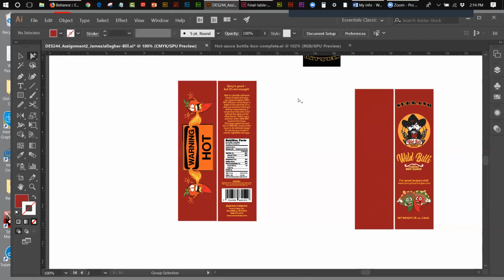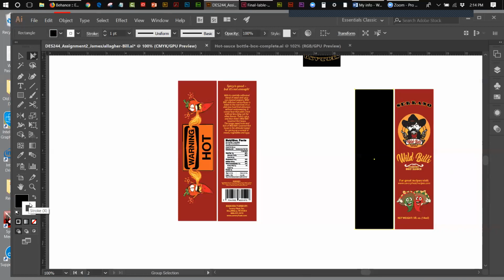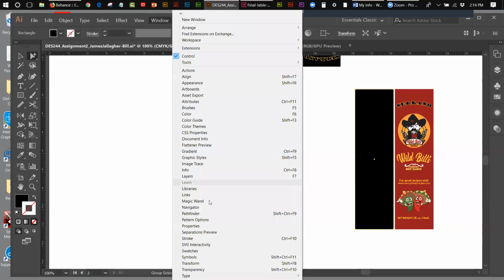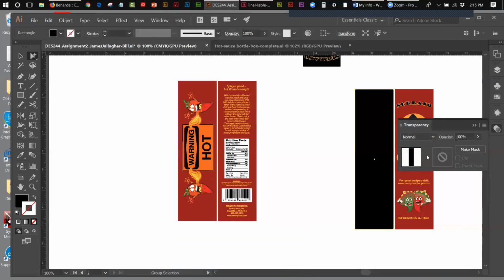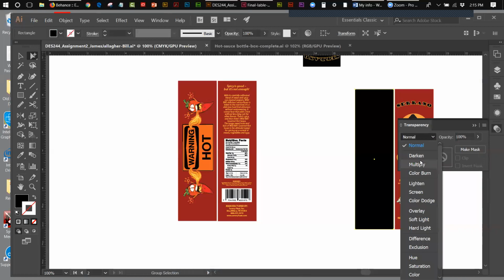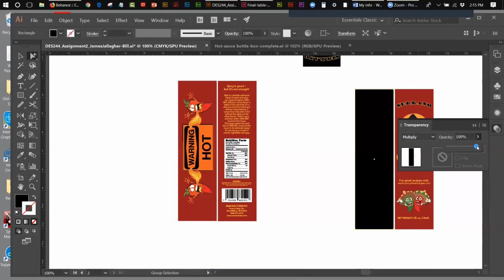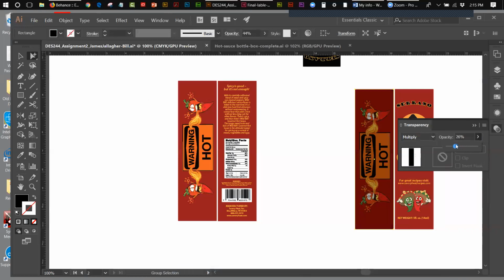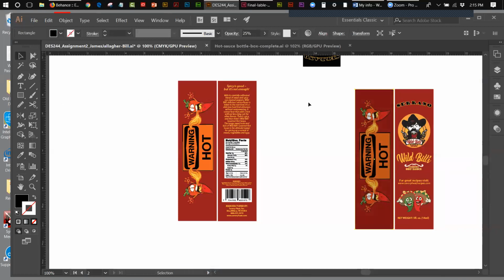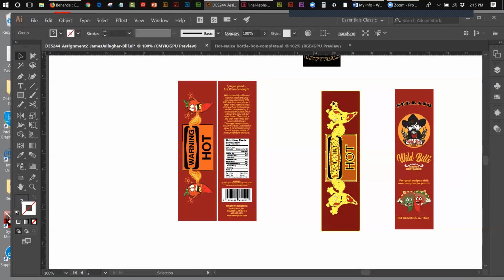Oh, did I get it? I did. Now this thing here, what I'm going to do with this is change it to black. And then I'm going to come into Window, Transparency, and change it from Normal to Multiply, and bring it down to maybe 10%, really bring it down, let's make it 25%. That's probably pretty good. Okay, so now I have this, and that's basically all together.